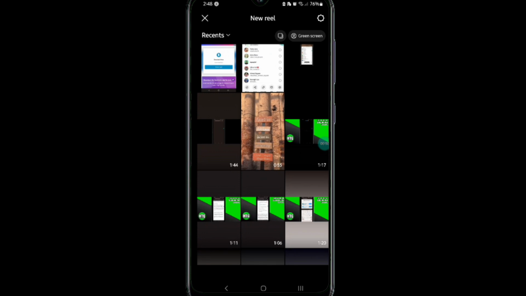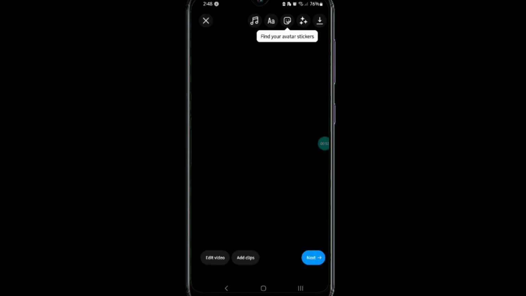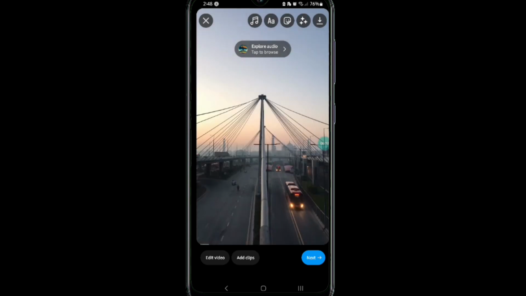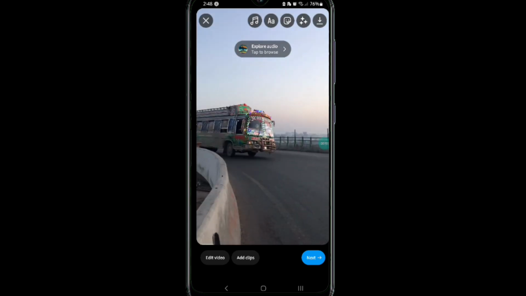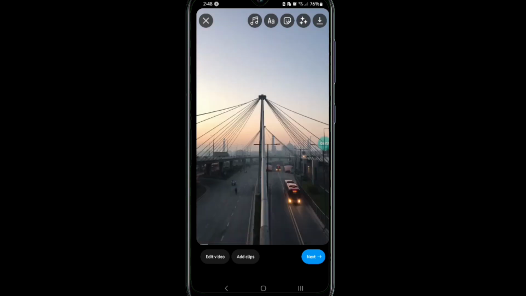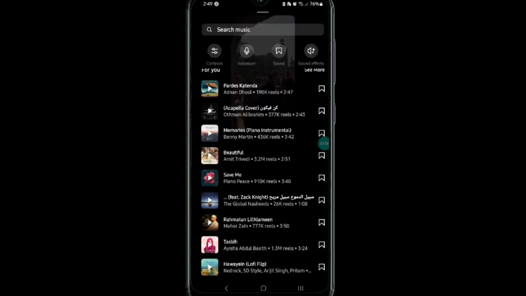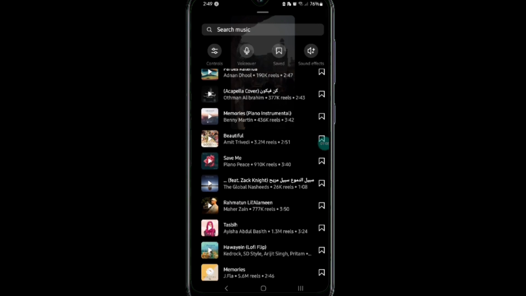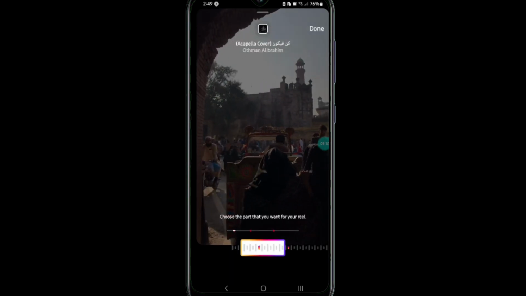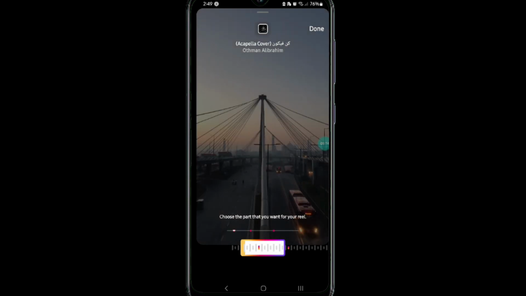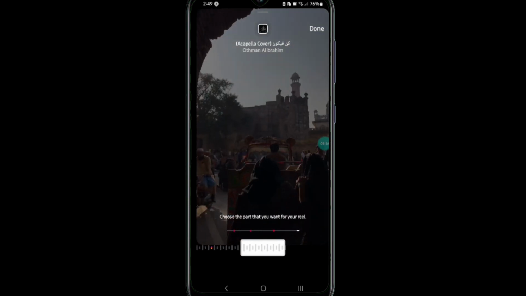Now, if you already added a song to your video, then you don't need to add any music. If not, you have to click on the music icon to add a song onto your video. Now, from here, you have to select the song that you want to add on your reel. Then select a specific part of the music that you want to add on your reel as background music.